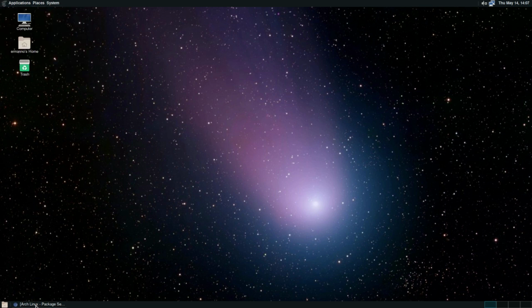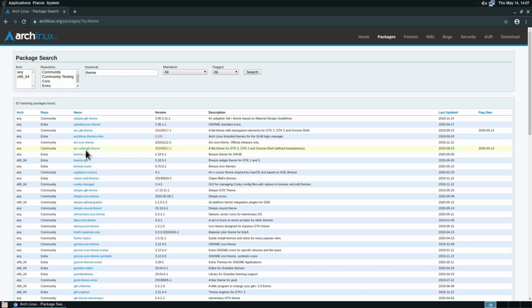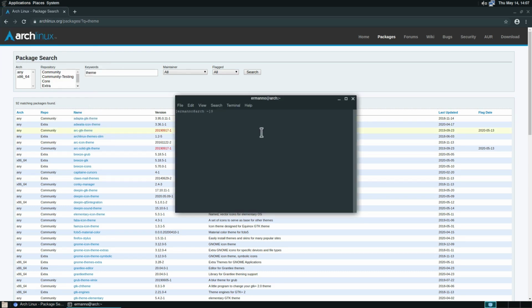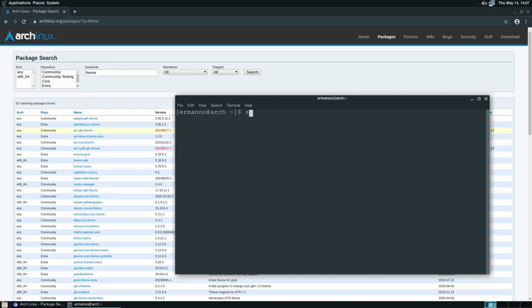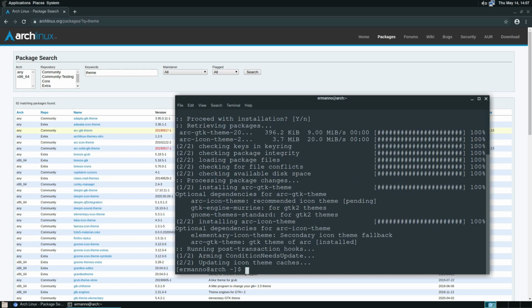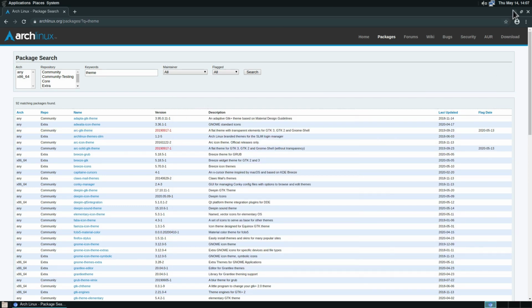Well, let's go back to the browser and install also our ArcGTK theme. So let's pull up again the terminal. System Tools, Mate Terminal. Bump up the font and I'll type in sudo pacman -S arc-gtk-theme. And I'm going to install also the icons while I'm at it. So I'll type in here arc-icon-theme and hit enter. Enter the sudo password and proceed with the installation. It's going to take a moment to do that. There you go. So we can close the terminal, minimize the window.